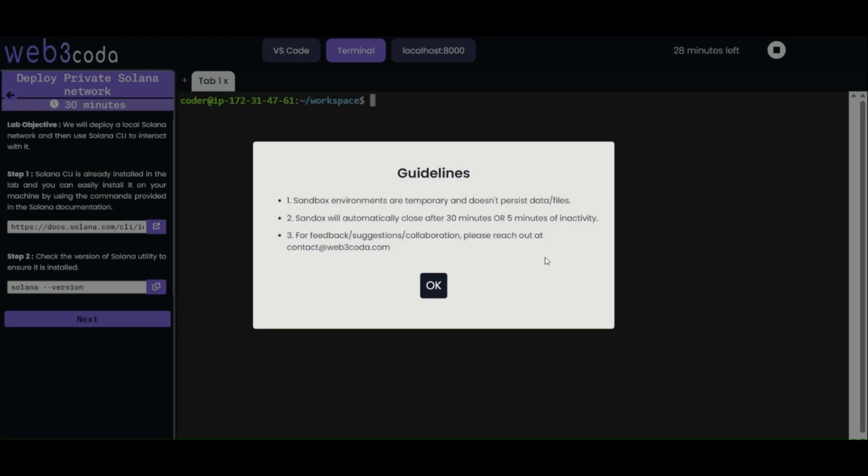Hello, everybody. Welcome to this hands on lab where we will dive into the world of Solana, a high performance blockchain platform known for its speed and cost effectiveness. So, let's dive into this.